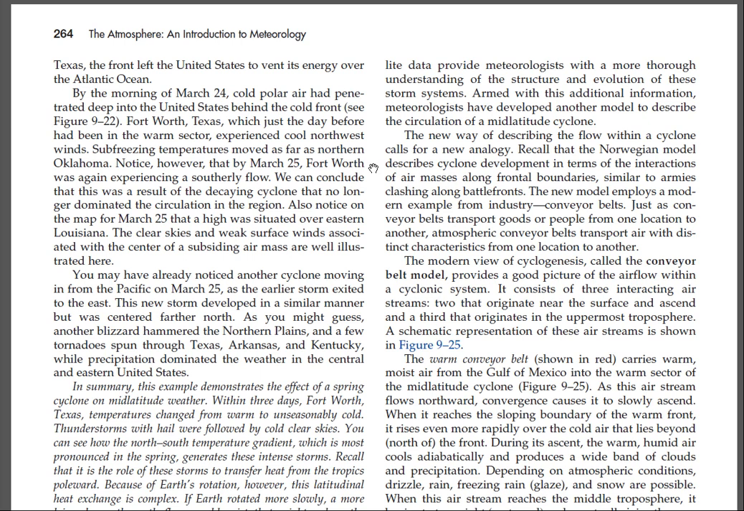Recall that the Norwegian model describes cyclone development in terms of the interactions of air masses along frontal boundaries, similar to armies clashing along battlefronts. The new model employs a modern example from industry: conveyor belts. Just as conveyor belts transport goods or people from one location to another, atmospheric conveyor belts transport air with distinct characteristics from one location to another.